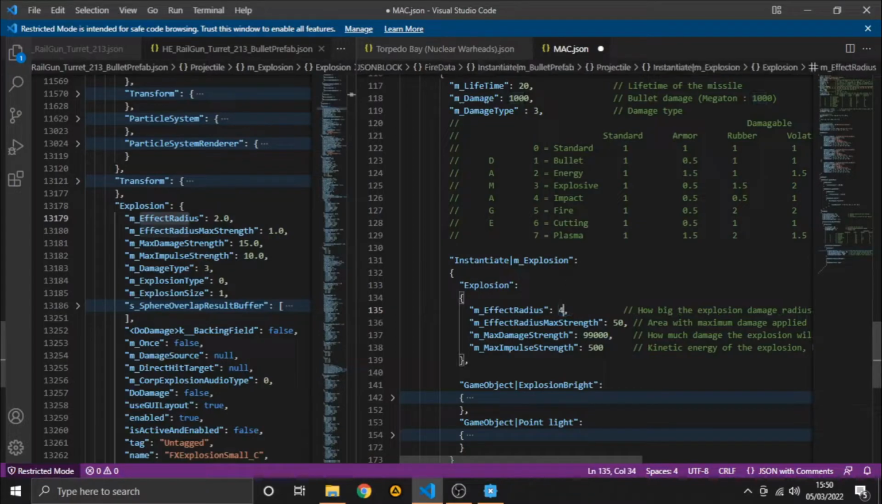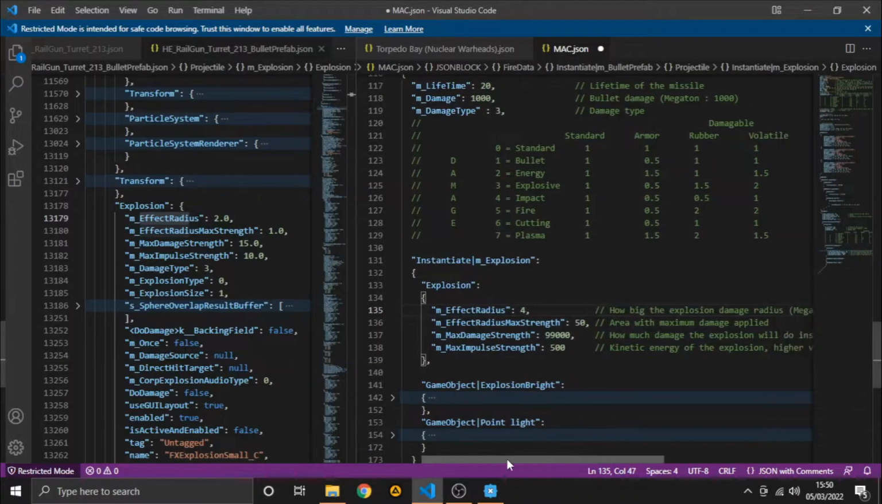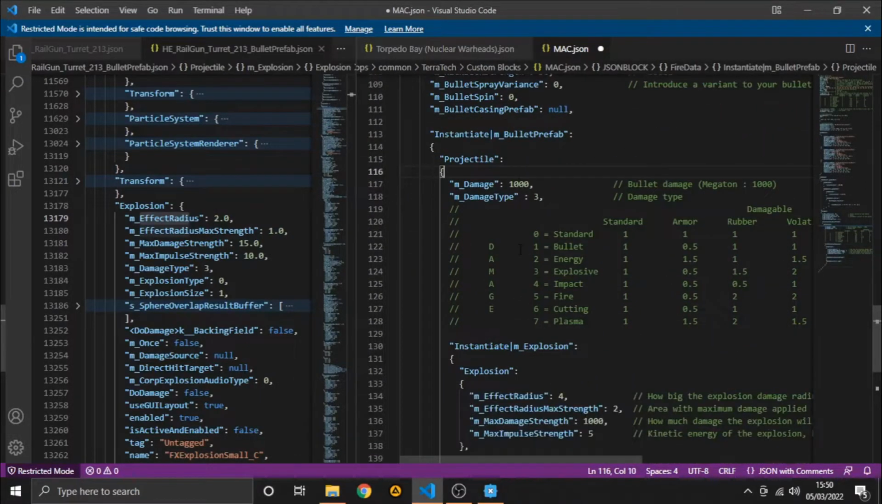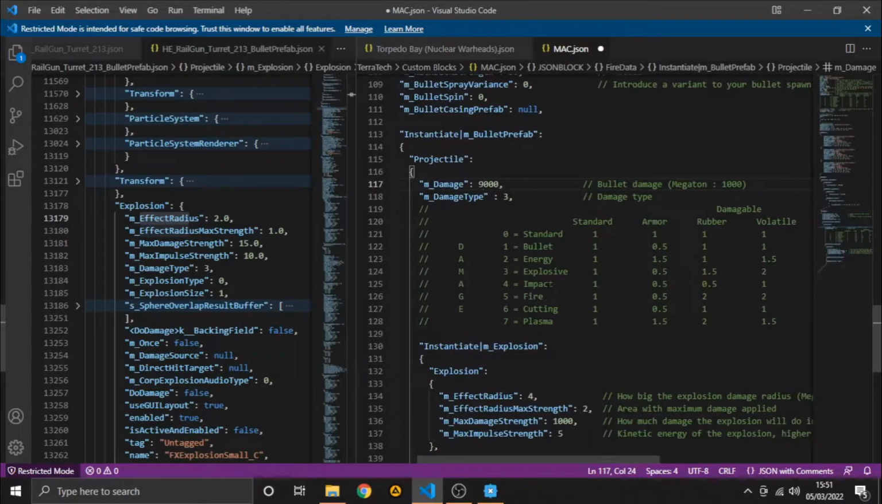This is where we define our bullet damage and properties. Since these stats were copied from nuclear torpedoes, we're going to have to drastically scale down the explosion. Since we don't need to edit the lifetime, I'm going to go ahead and delete that. Because the Mac is a kinetic weapon, we're going to scale up the bullet damage here. M damage is how much destruction our bullet is going to cause at the moment of impact, which will be followed by the M explosion we just set up. And we're going to set the damage type to impact as well.